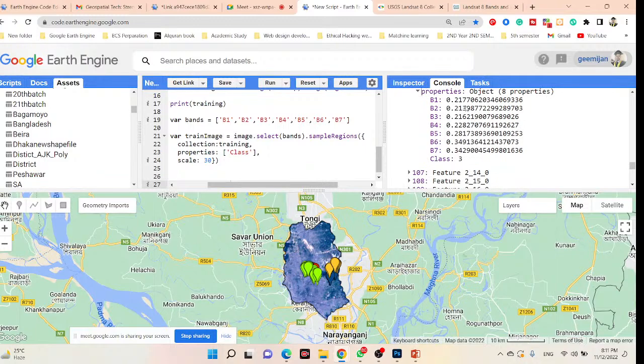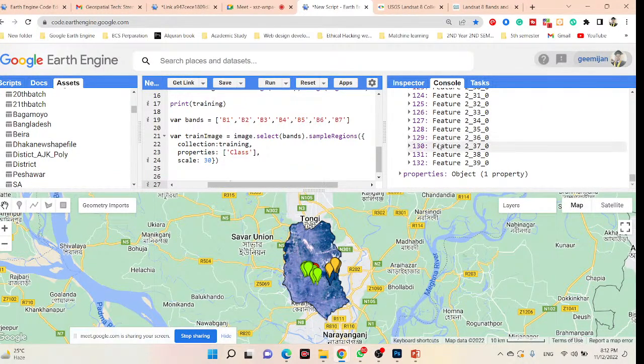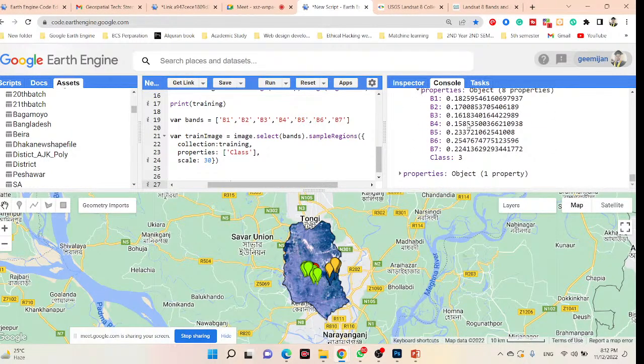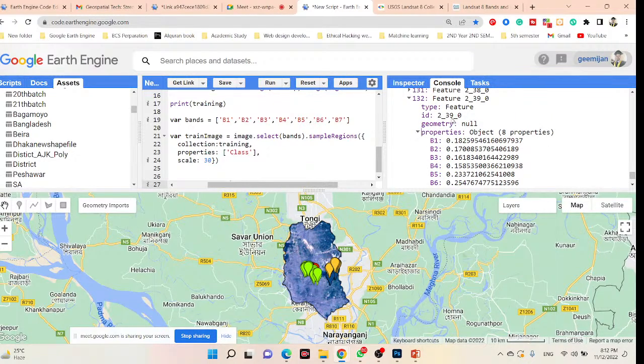You can see I get all of the band values. It's called the spectral signature value, or band value, or pixel value for each point. I get all of the band values for the total 133 training points. Okay, so this is my training data set. This time I use this data set to classify my image.